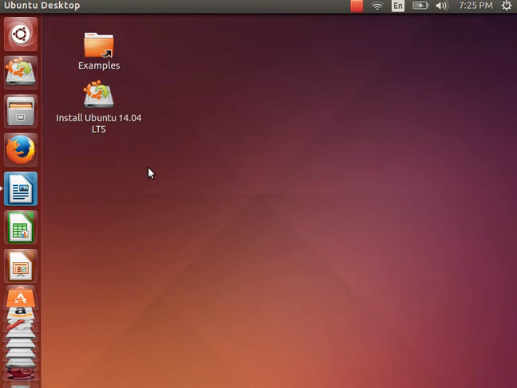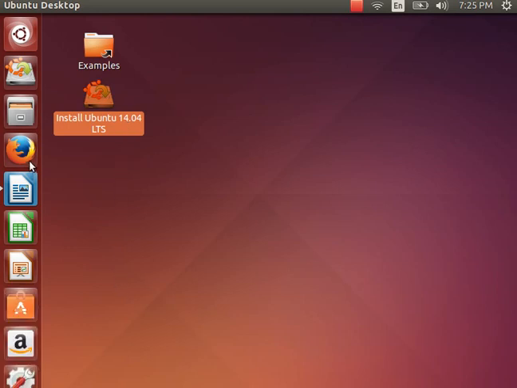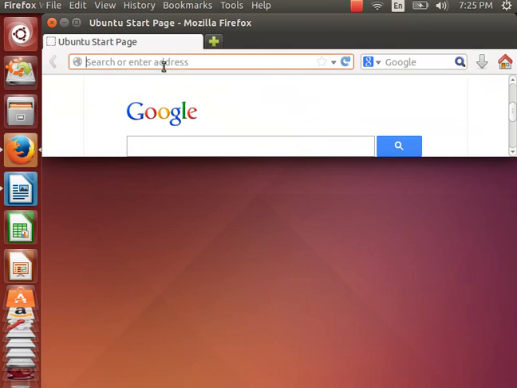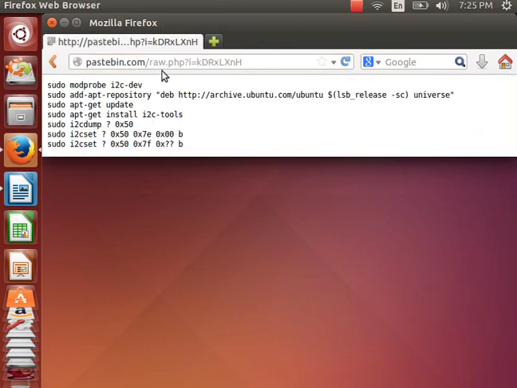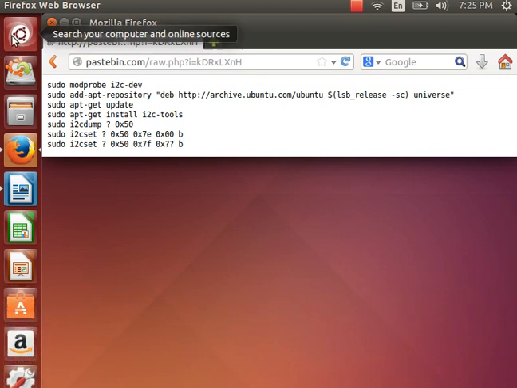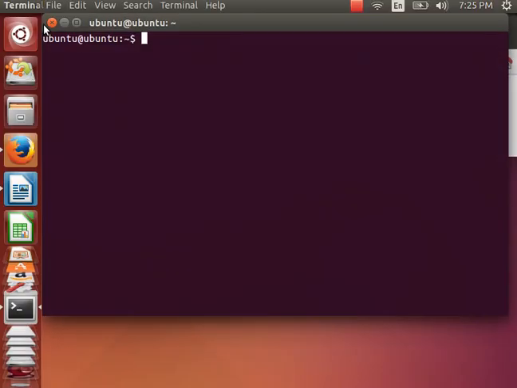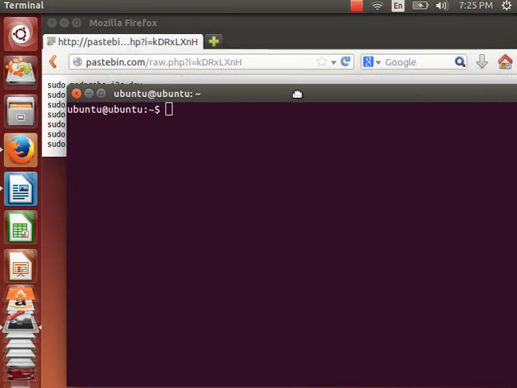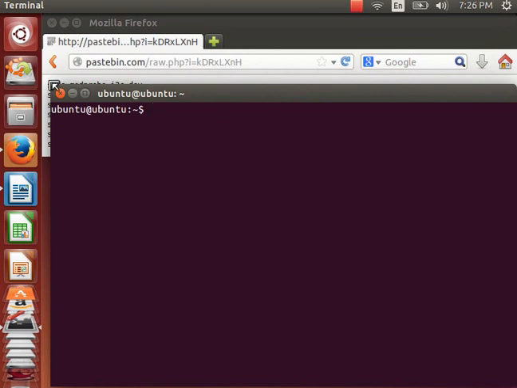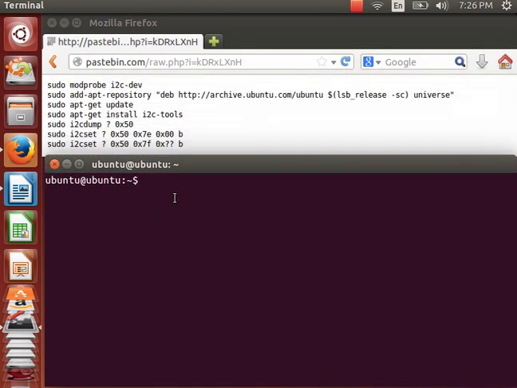Alright, now that I've physically disabled the write protection for the monitor's EDID data, I'm going to demonstrate how to use Ubuntu 14.04 LiveUSB to modify it. So, I open up my Firefox and load my command list. Next, I open up a terminal. And let's resize this. There we go. Now, the first thing I need to do is load the I2C device module.